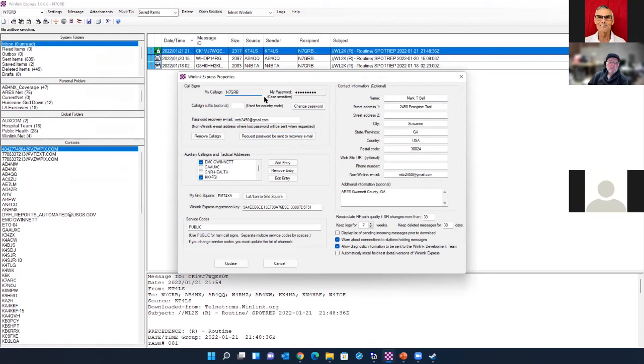When you first set up a Winlink account, I believe it still gives you an option to see the password. You used to be able to see the password at any time by clicking a little checkbox. They've removed that for security purposes. So what do you need to enter? Well, you need to enter your call sign. You need to provide a password.